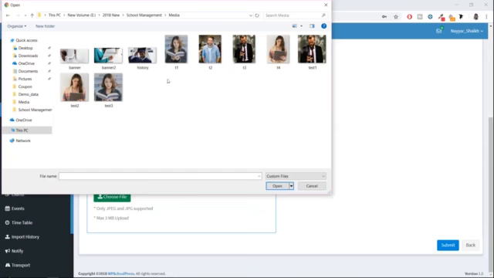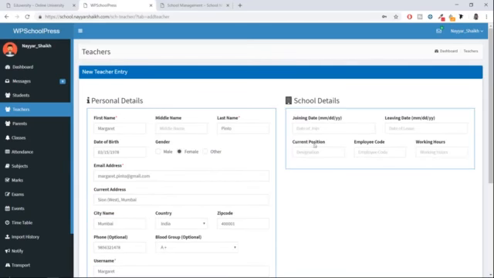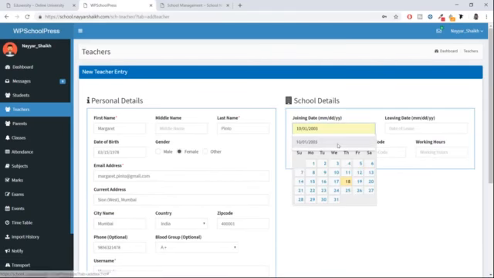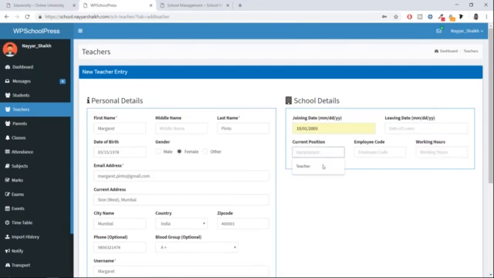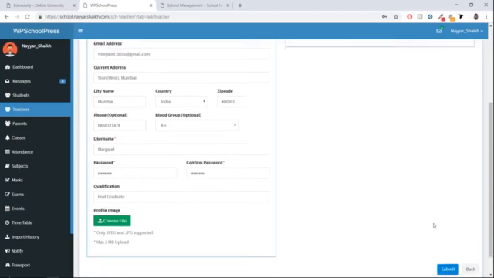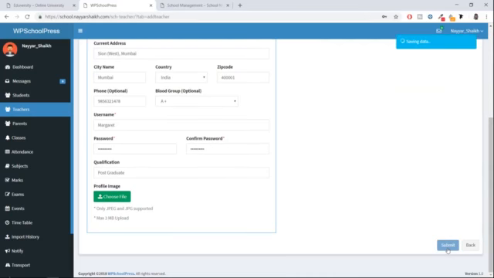Okay. So let me select this image and click on open. Now, school details, date of joining, date of leaving, so she's not leaving right now. Current position, teacher, or if she's the head teacher, you can type in head teacher. You can put in some employee code, so I'm just typing some random number over here. Working hours, maybe 8 hours. Okay. Now let's click on submit.